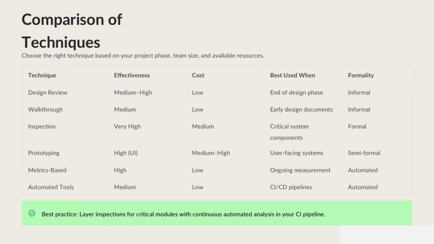Can I share a real world example? Here you can see that. Let's consider an e-commerce system. During design evaluation, the team identified that the system could not handle a large number of users simultaneously. By redesigning the architecture early, they improved scalability and avoided system crashes during peak sales. This shows how design evaluation prevents major issues.